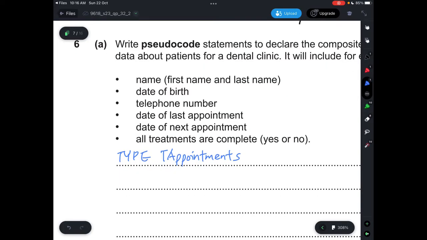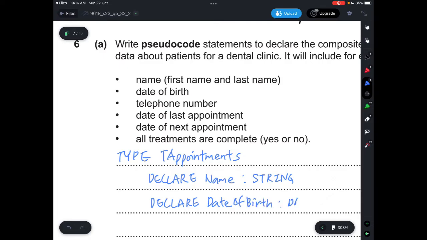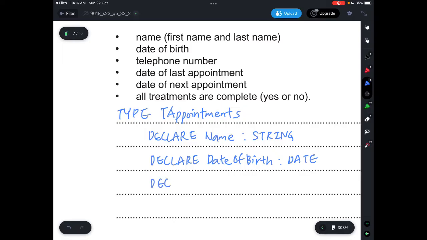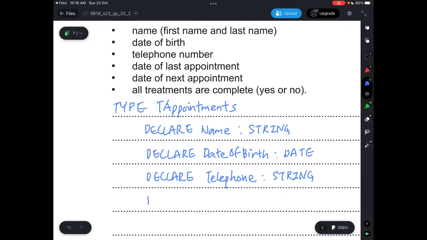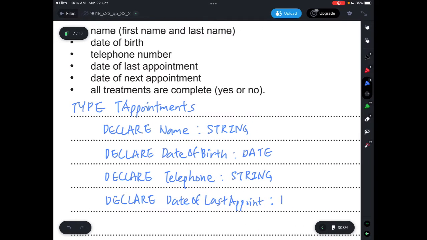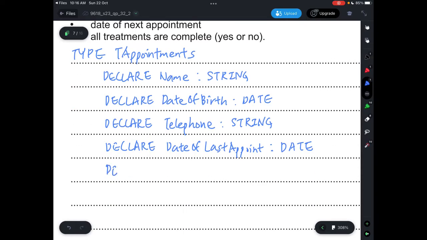And then declare name, string. You can declare date of birth as date. Declare telephone as string. Then declare date of last appointment. I'm just going to shorten it to appoint. This one is date. Then date of next appointment.